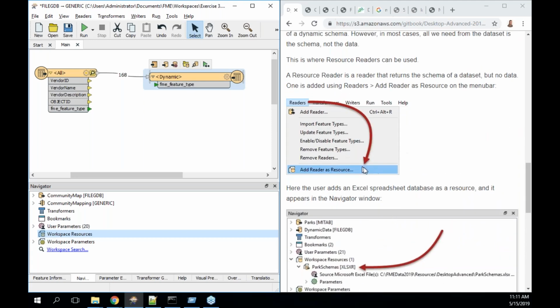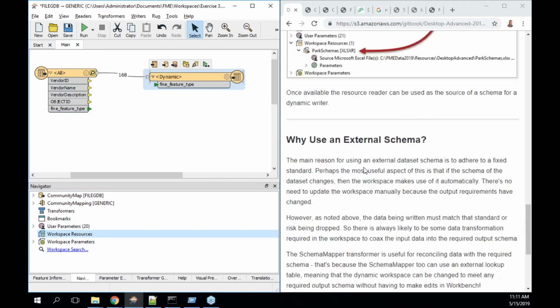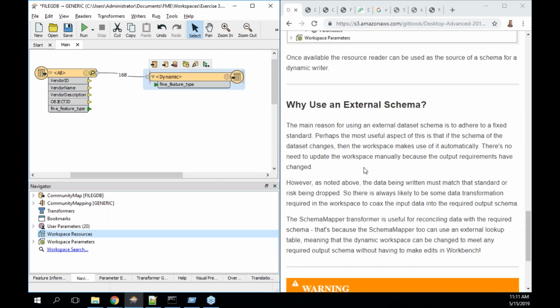So we could grab it from a resource, could grab it from a database. It could be in a lookup table. That's useful when maintaining a schema outside of the FME environment. So I could have some entirely separate lookup table, which I can maintain external to FME, and then FME makes use of that.